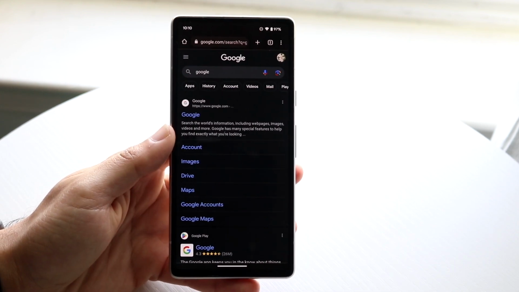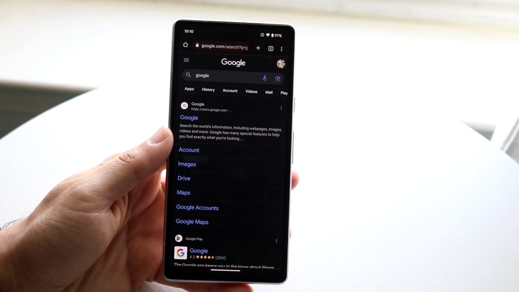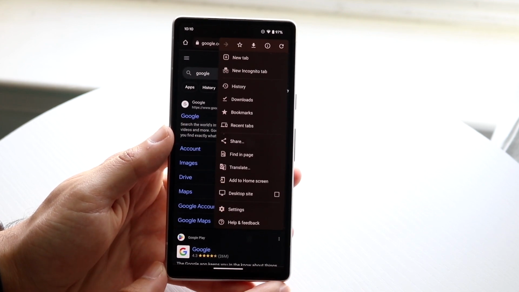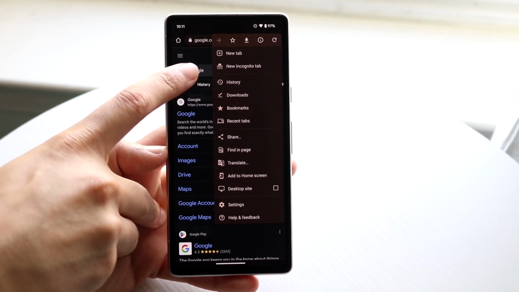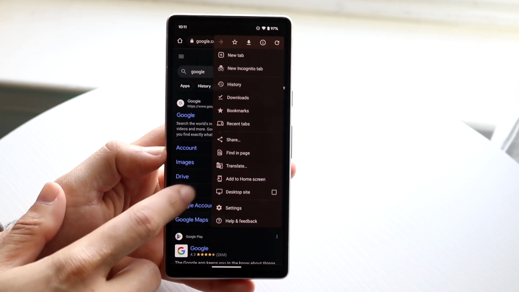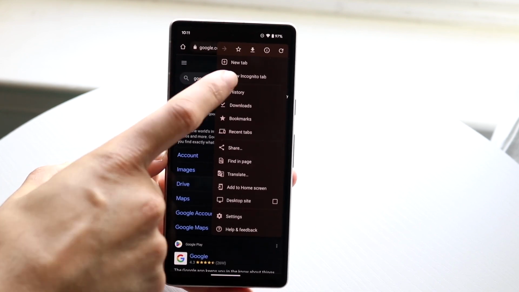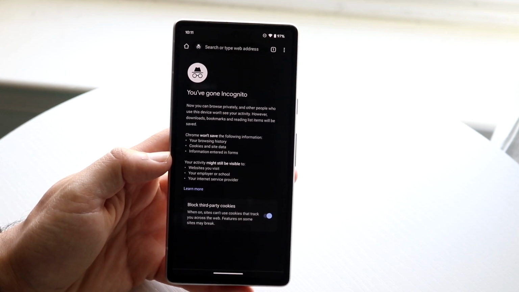So what I can do here is, let's say I wanted to go ahead and get into incognito mode. Well, what I can do is click on the three dots in the top right corner and get into a little drop-down panel. Now, you will see a little thing that comes up right here, which says New Incognito Tab. So again, all I did was click on the three dots right up here, and I clicked on New Incognito Tab right there, and all that's going to happen is it's going to tell me that I've gone incognito.